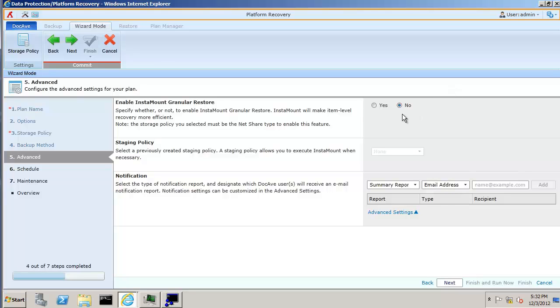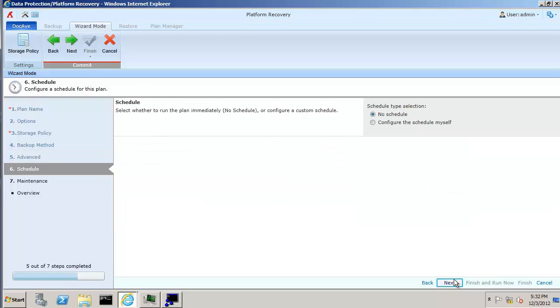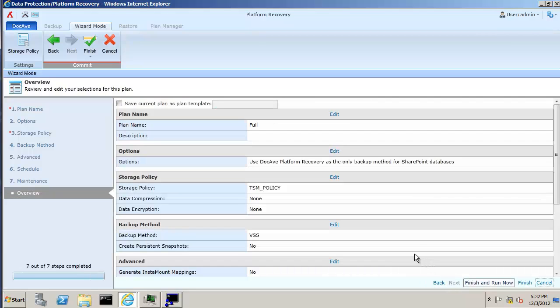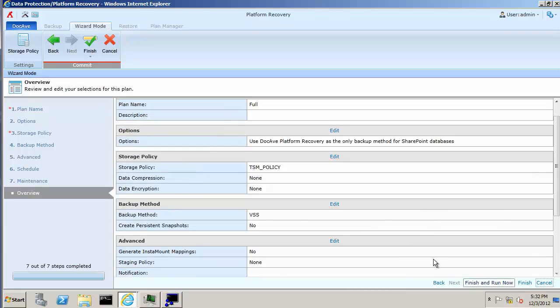You can use InstaMount to make item level restore more efficient. Again, for the purposes of our test, we're not going to do that, or use any sort of staging policy. I'm just going to run this platform backup straight away, so I'm not going to create a schedule for it. And again, I'm not going to do any maintenance of the snapshot data, or generating InstaMount, or generating the Granular restore index. So here's the backup I'm going to do.